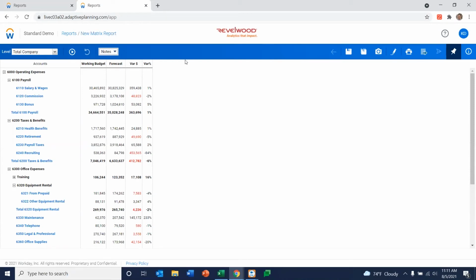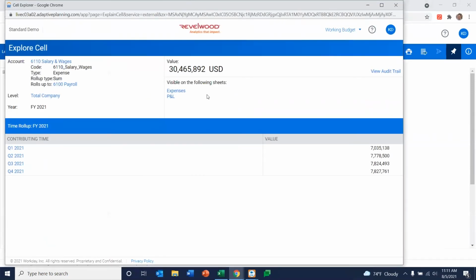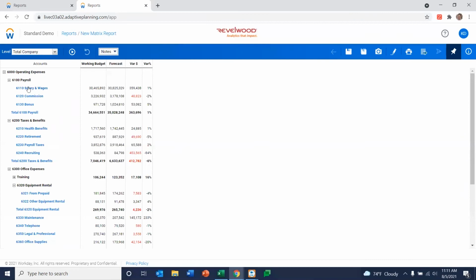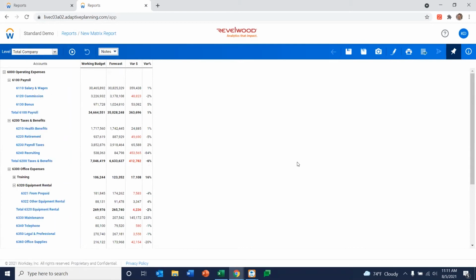Now, here's the great thing about this reporting: as soon as I click on it, it's immediately drillable in all different kinds of ways, right? All the ways that I would normally be able to drill and pivot data. So everything is instantaneous within Adaptive Planning.